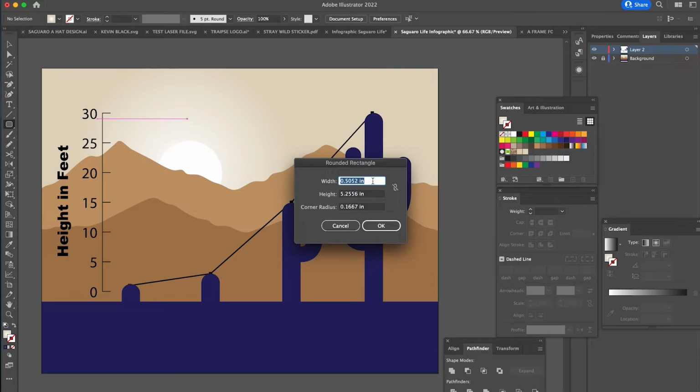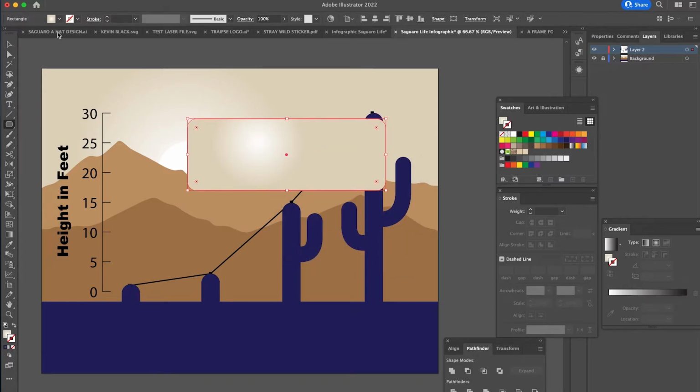In this case, we're going to put 5.5 inches for our width. We're going to put 2 inches for our height. You'll also see in this one, we're able to put in a corner radius. So for this, we're going to put 0.25. We're going to click OK. And this will create a rectangle that dimension.